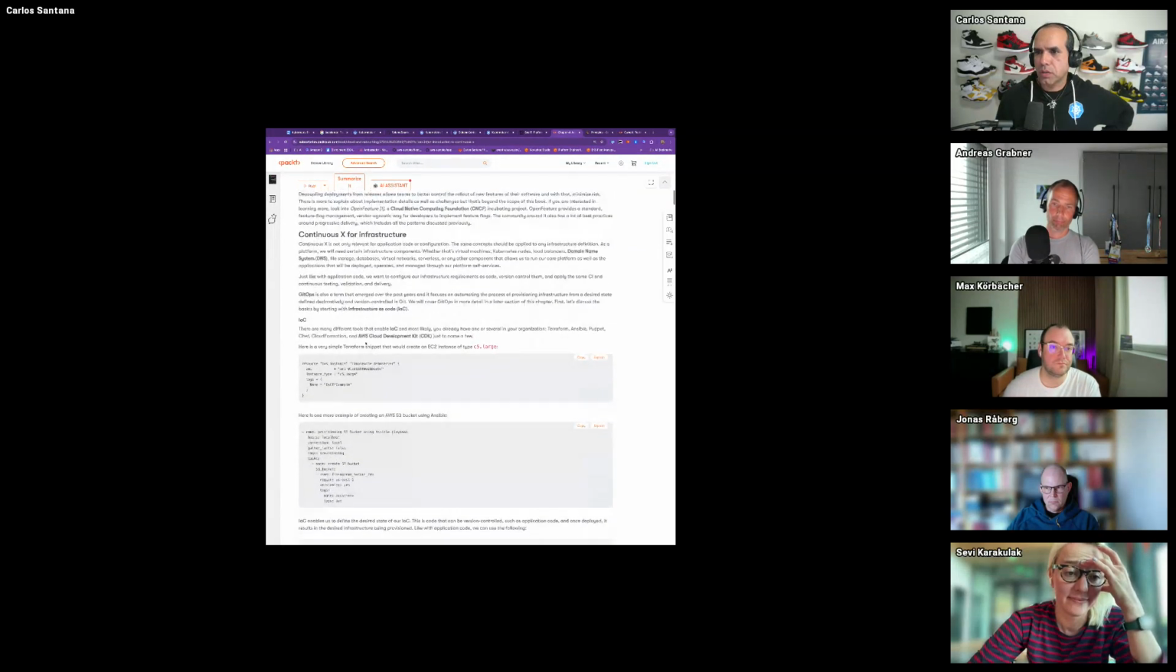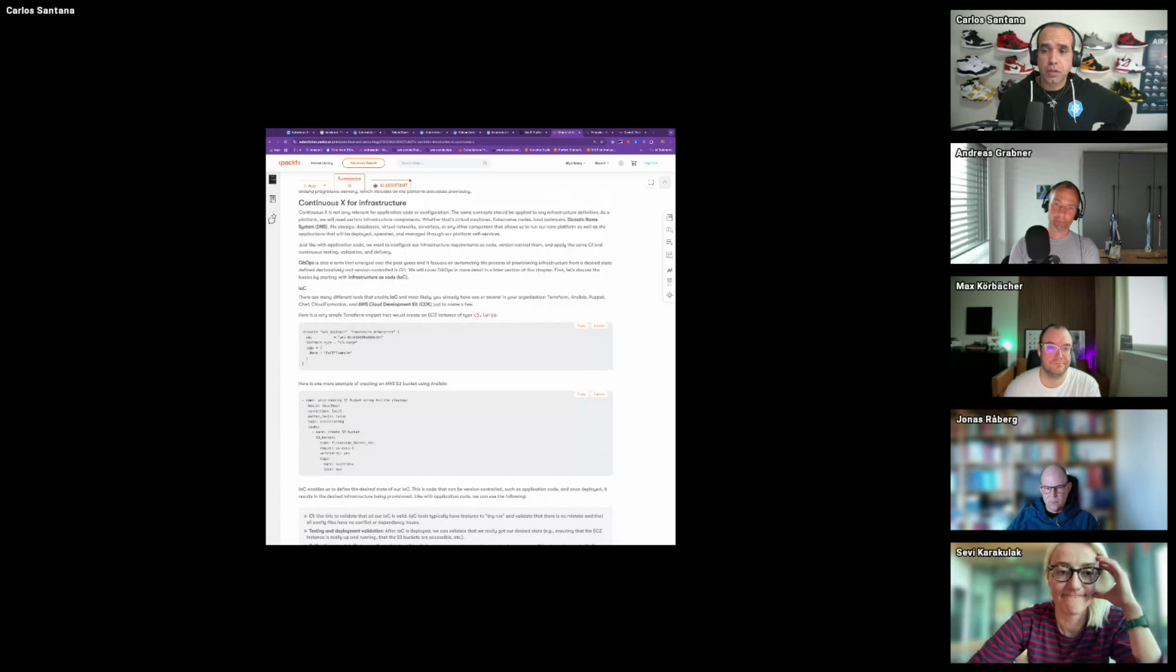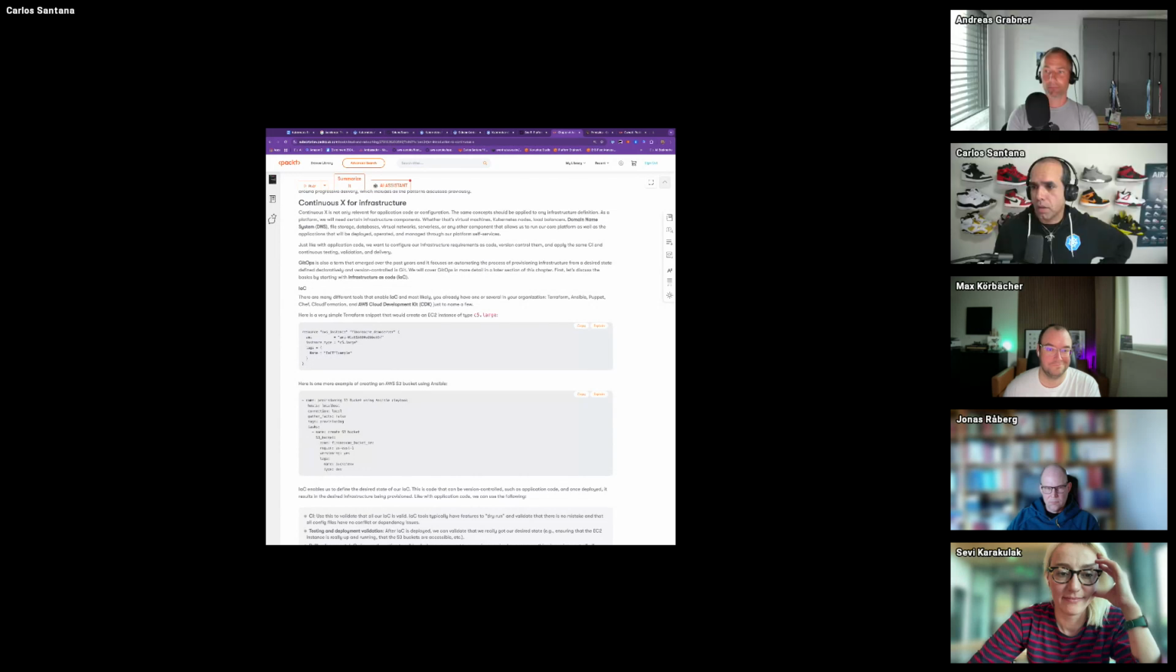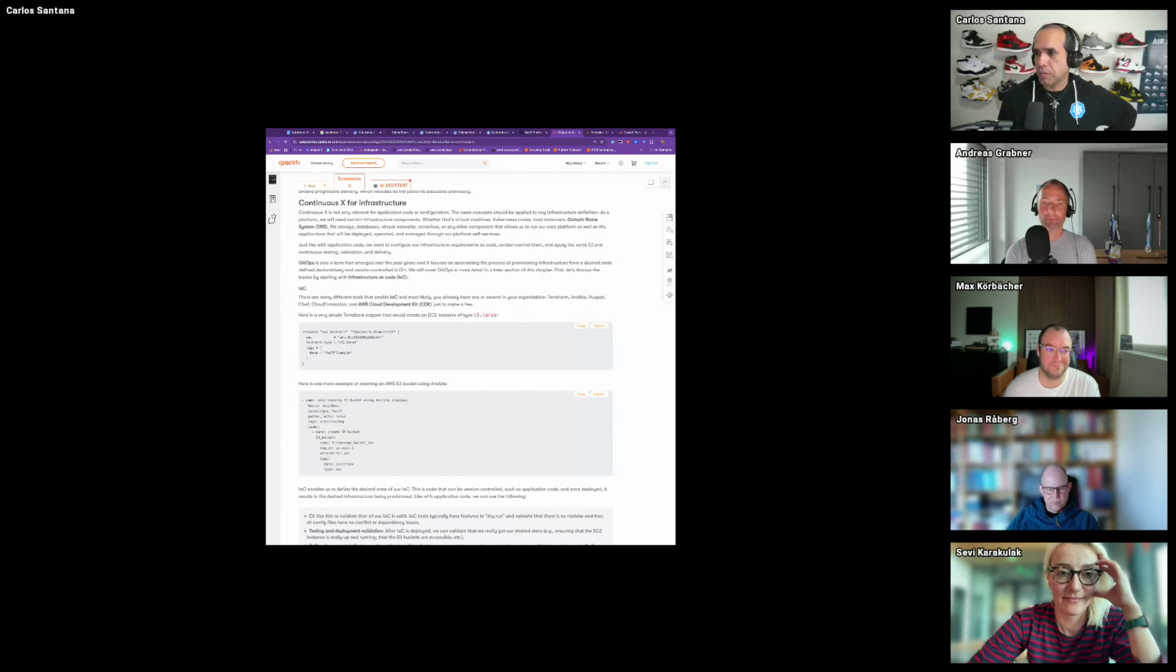So the next one is continuous. This one is new for me, like continuous X for infrastructure. And it mentions CDK, Ansible, Puppet. What's the take here with continuous infrastructure?